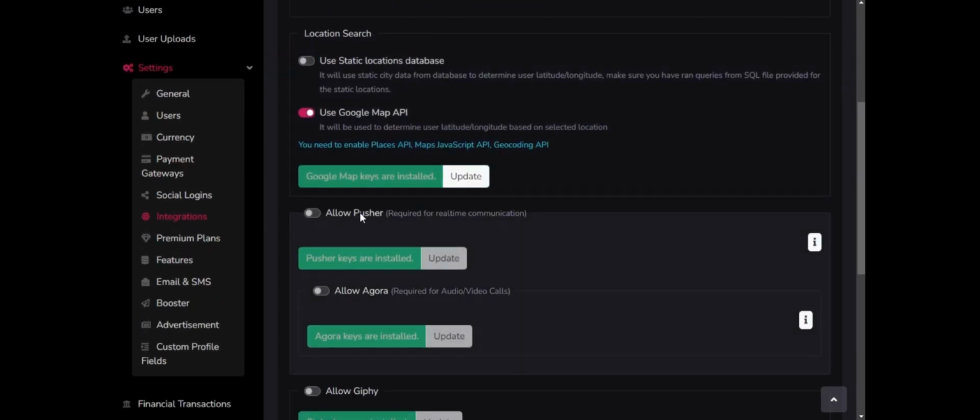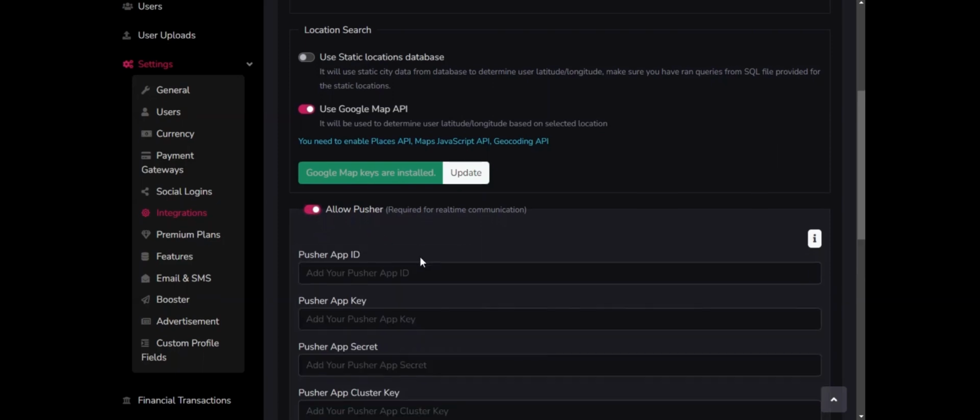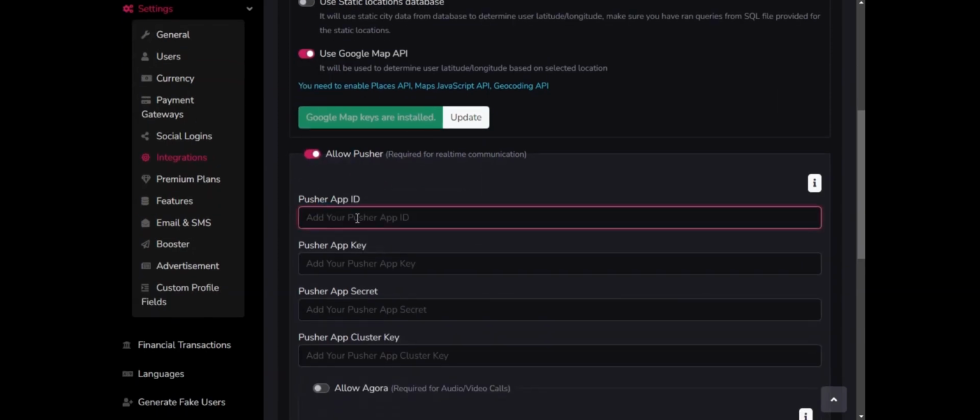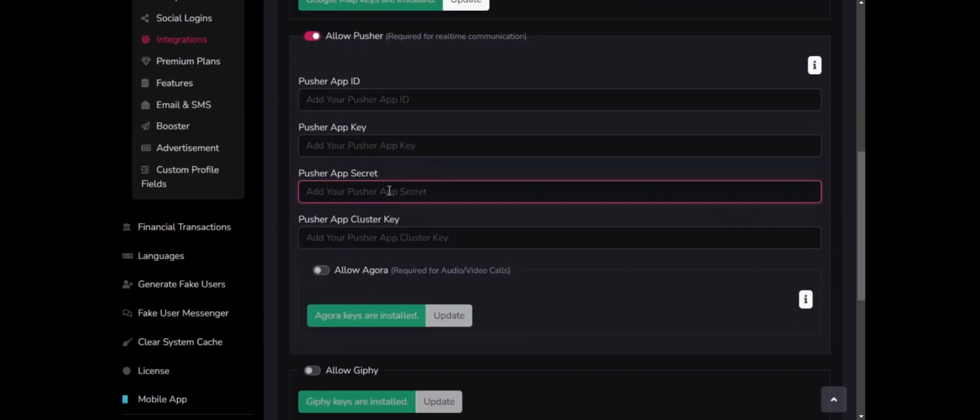Allow pusher required for real-time communication. Enter pusher app ID, app key, app secret, cluster key. Update the setting.